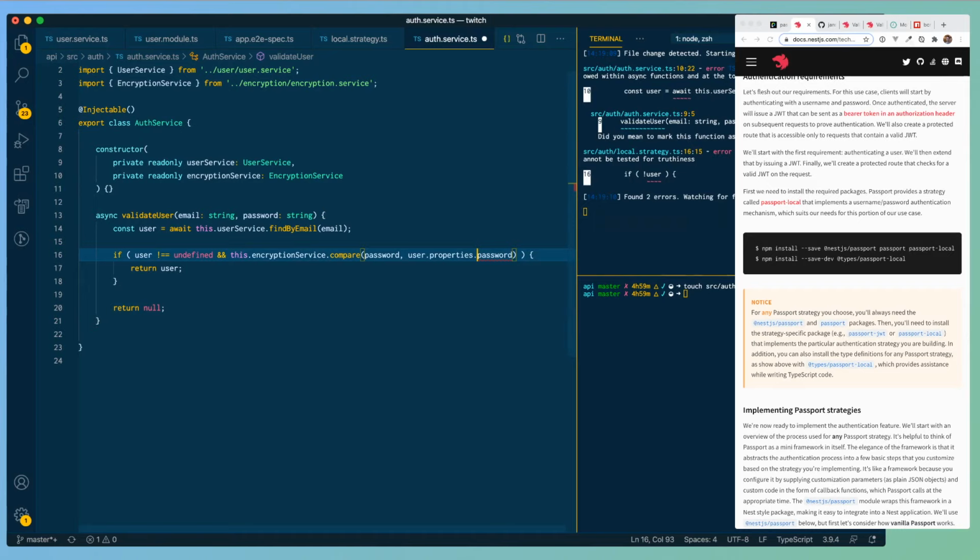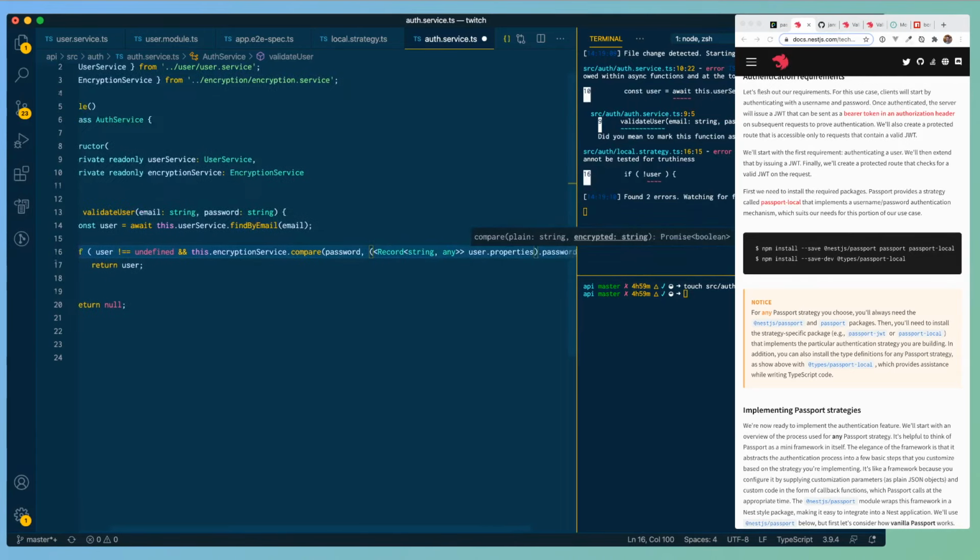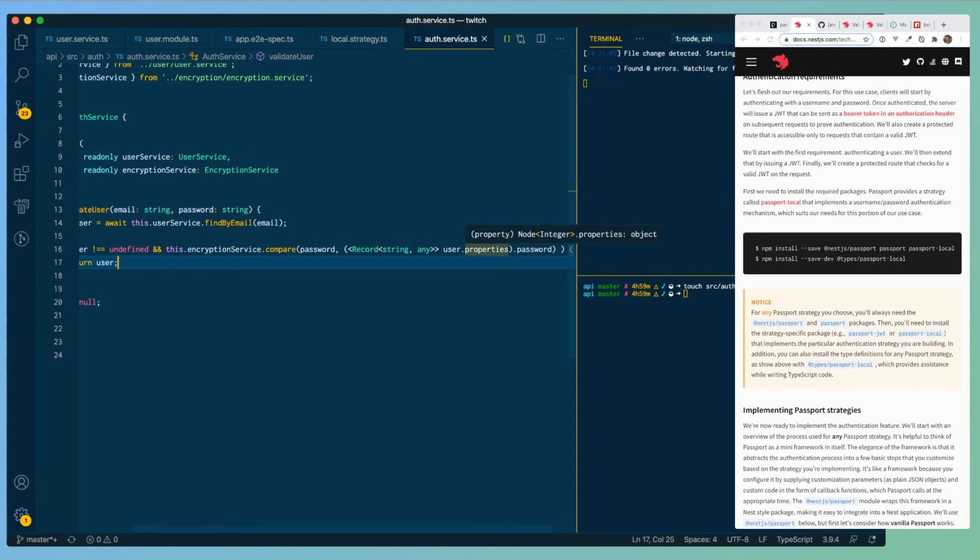So TypeScript doesn't like this, so it says that password doesn't exist on type of property. So what we can just say is a Record of string and any, just to cast that.